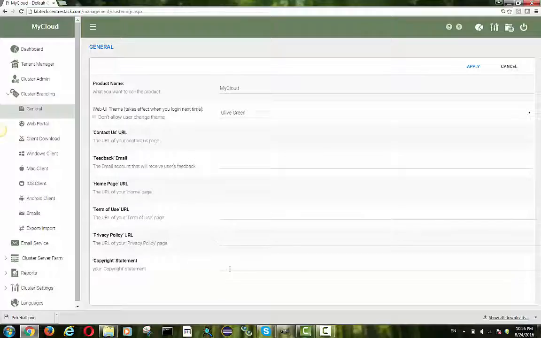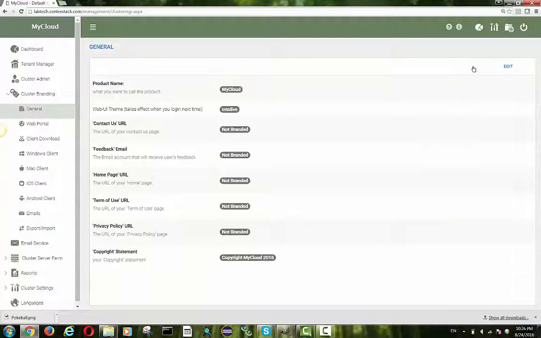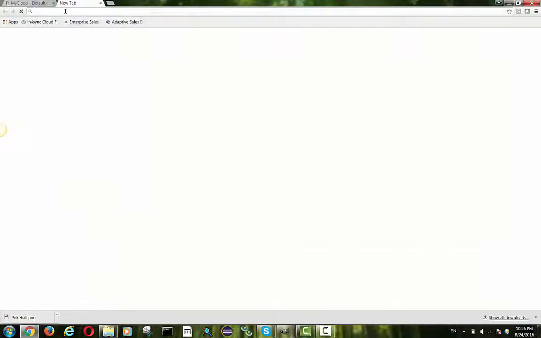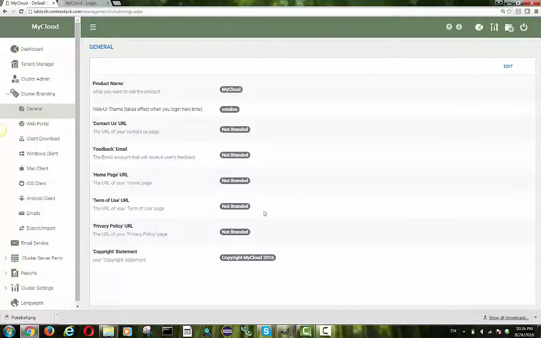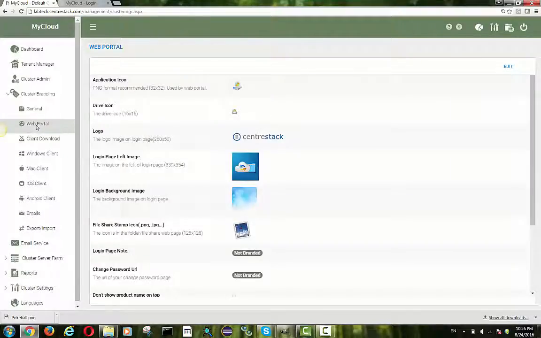There are a few other things we can change, but the copyright part may be the one you want to change next. It has the company information, so you can change that. After it's changed, let's see what it looks like. You can see under there, in the copyright section, it's changed to a different text string. So that's the branding part for the General section. Now let's move on to the web portal section.